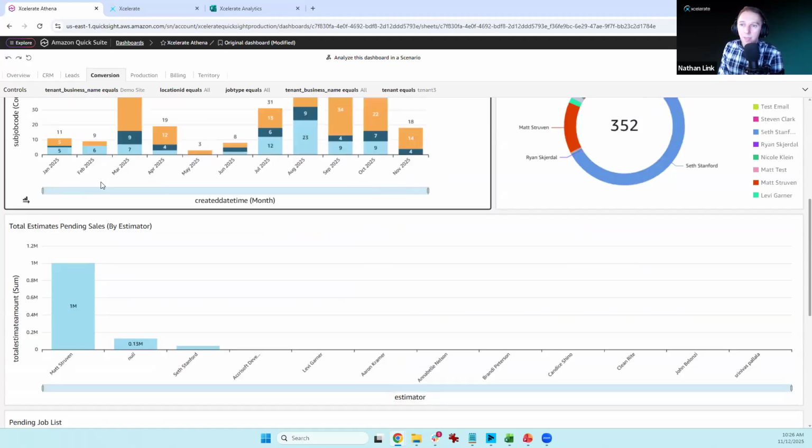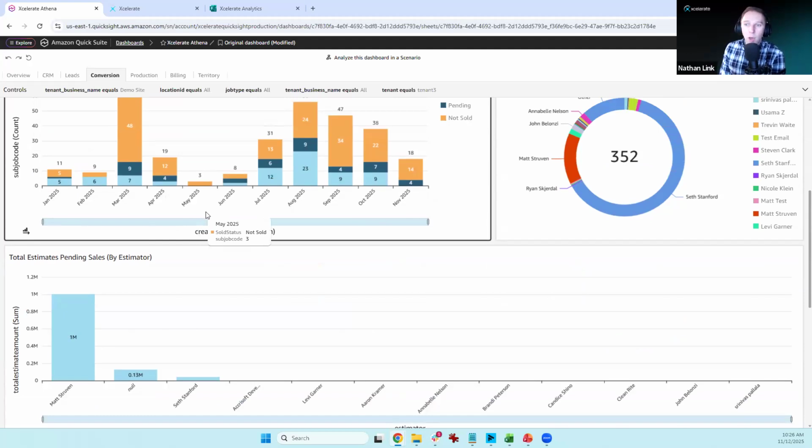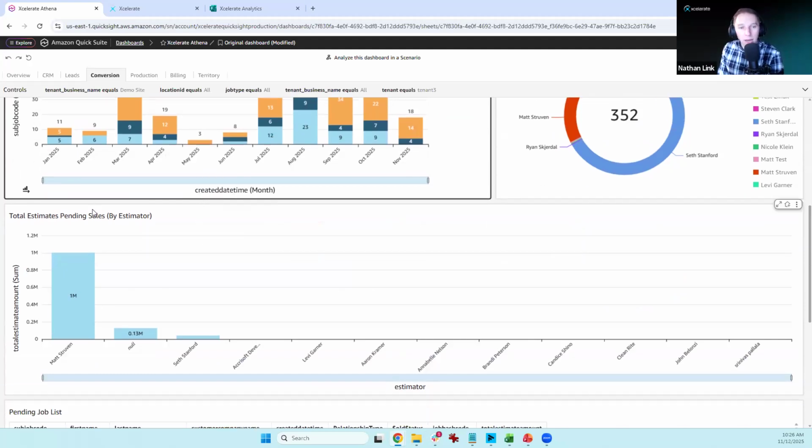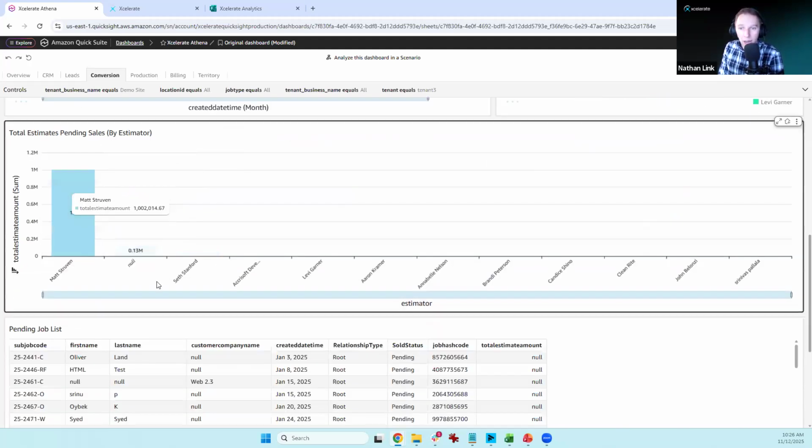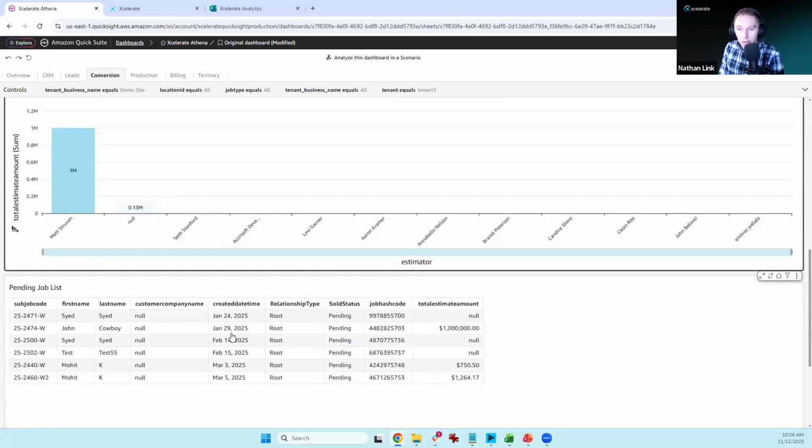And then with the jobs that are pending, how large are they? If we have estimators writing estimates, in this case, we've got Matt. He's got $1 million sitting in pending sales. So if I scroll down and click on Matt here, I'm going to be able to see all of his jobs, and I also get to see the estimate values that he's written. It looks like he still needs to write 3 estimates for these pending jobs. But we've got one job that's $1 million. That's a really big job, and that's why his numbers are up here.